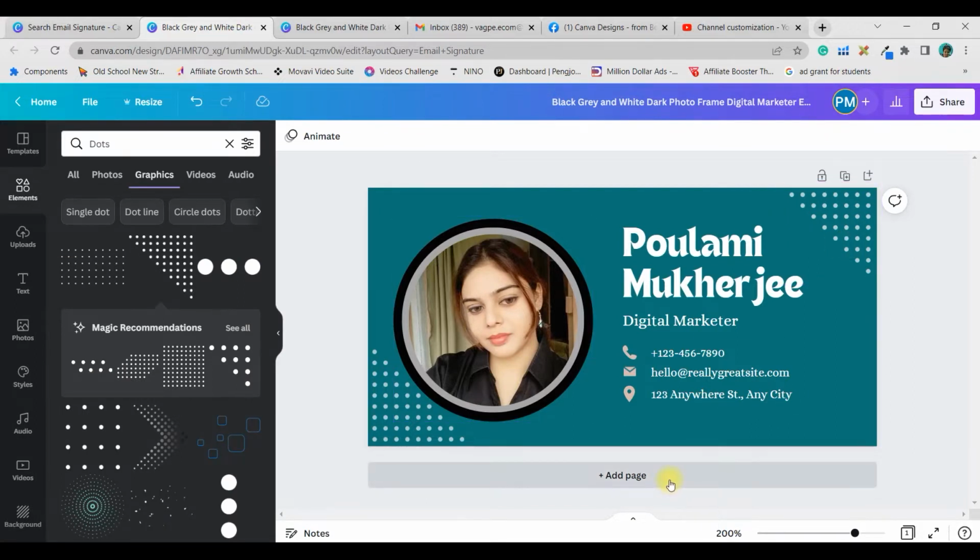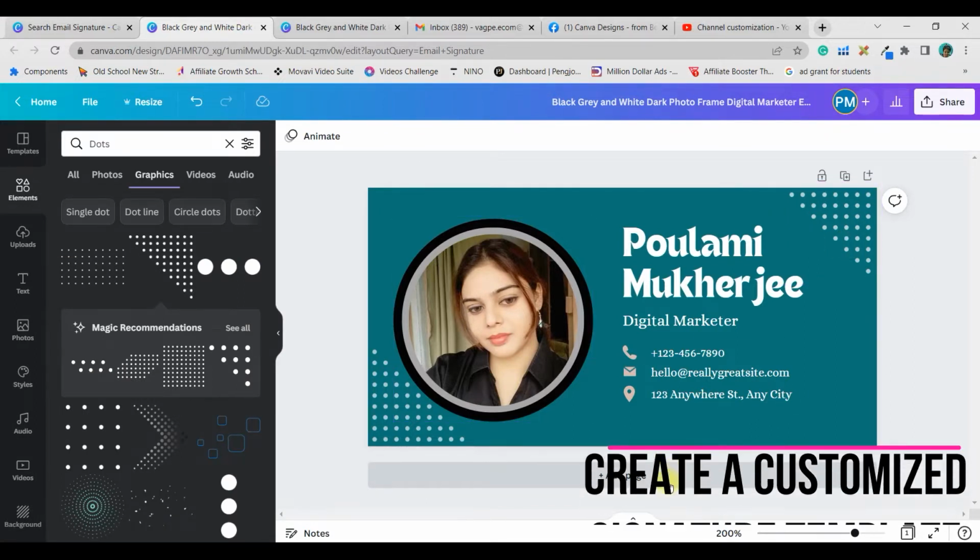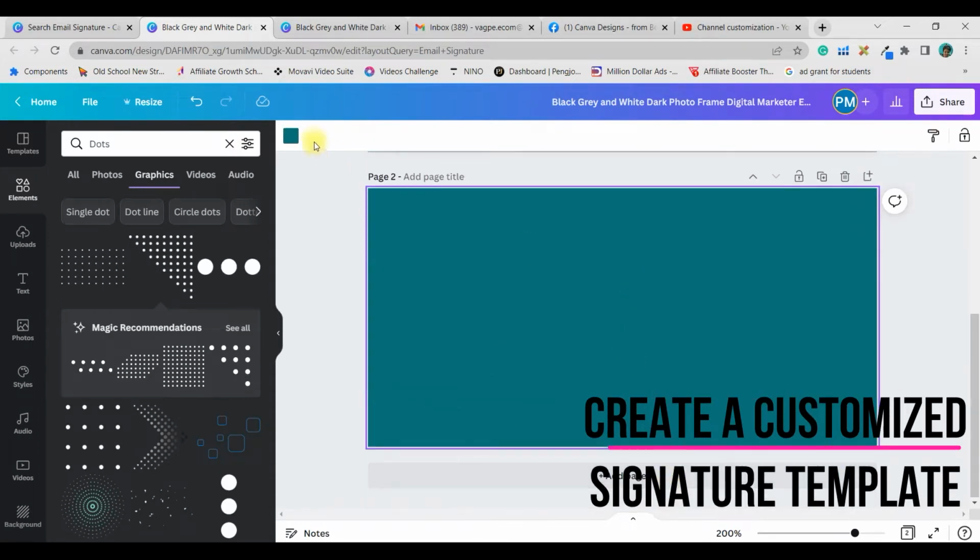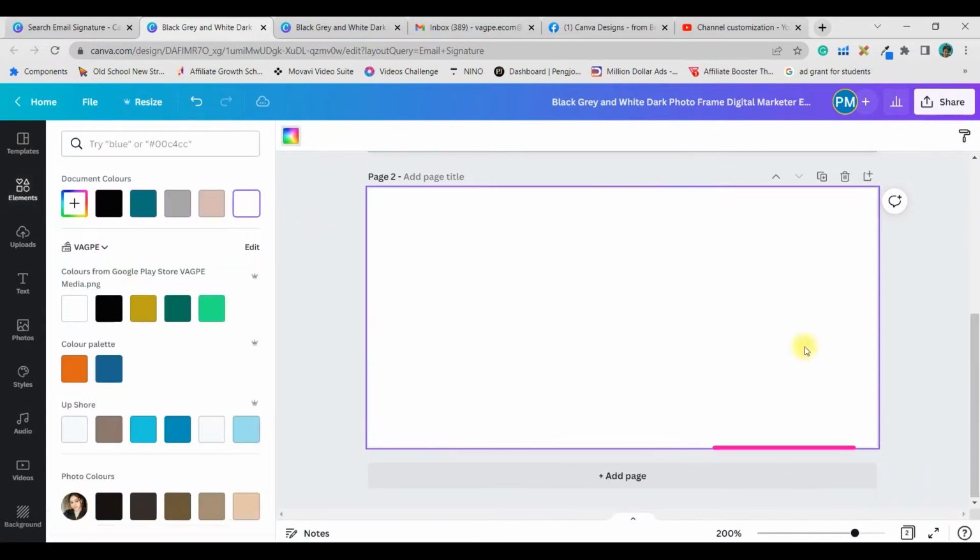Now I will go for a template from scratch. So I will take this, a new one. I will simply change this color to white.